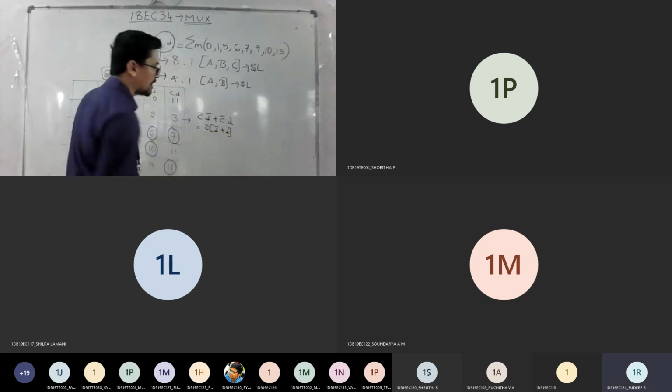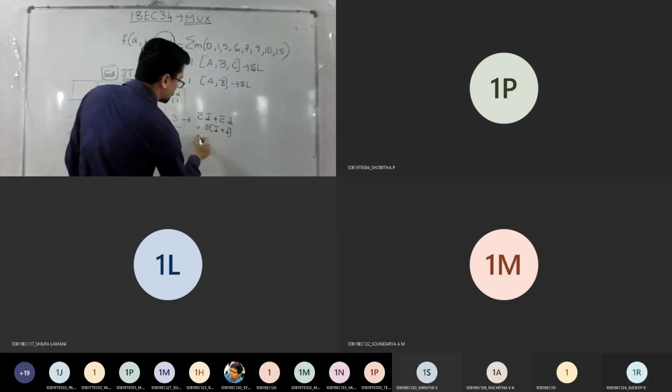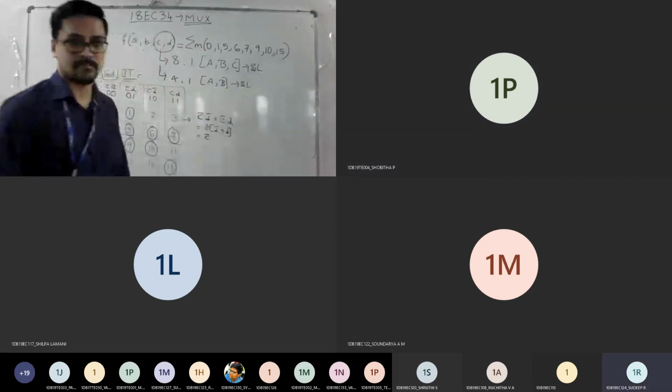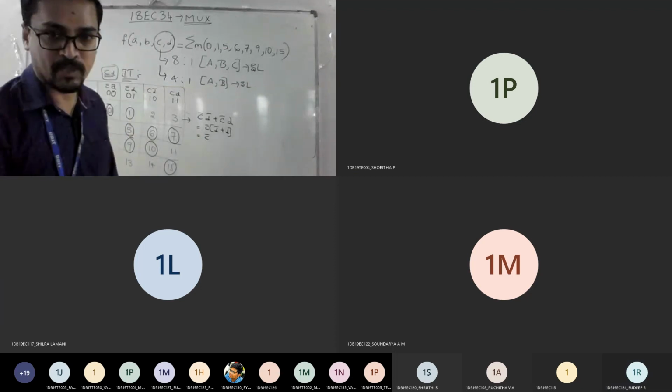So what is D bar plus D equal to? 1. Good. So what is the answer left out? C bar. Understood everyone? So this is the only change you will come across from your 4:1 marks.